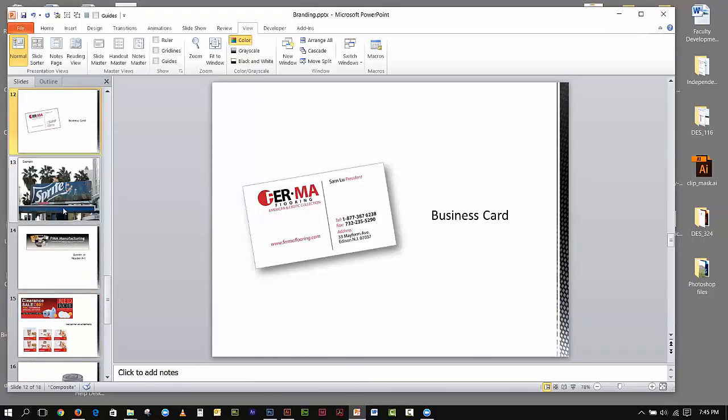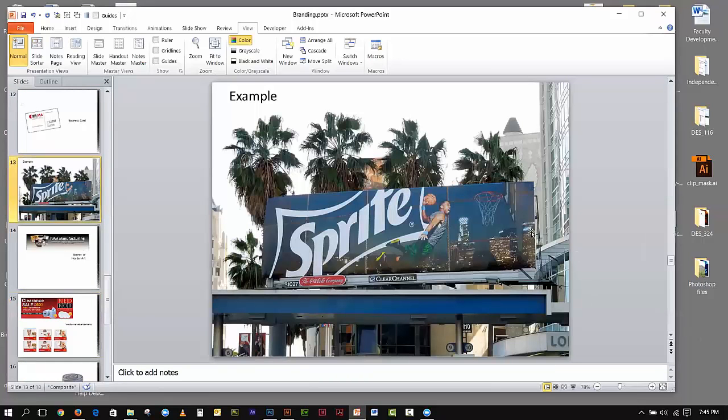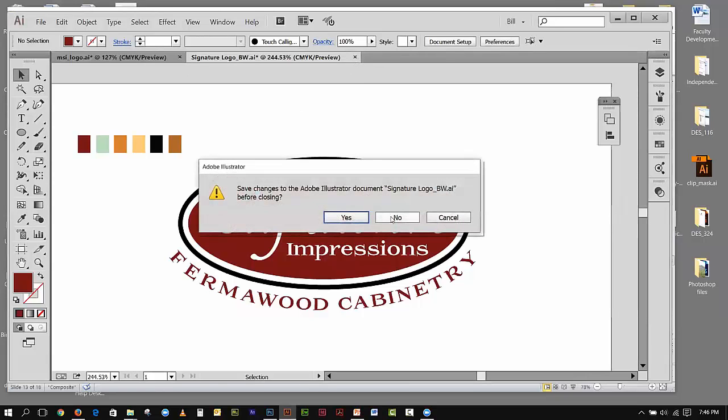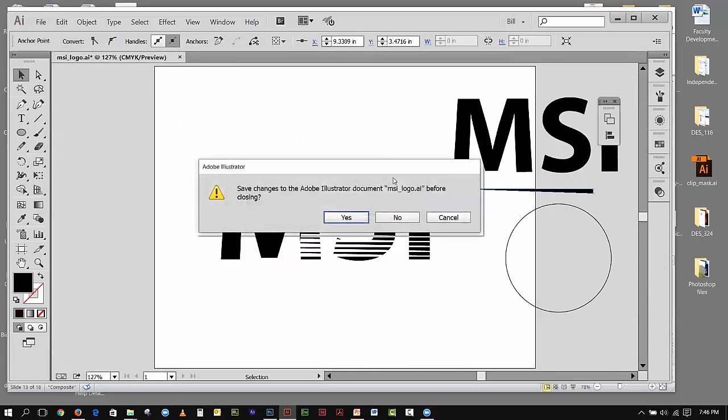Okay, so here we have an example of a billboard. And one of the things that I'm going to have you do is consider doing a billboard. So to make it easy for you, let me go back to Illustrator. I'm going to close these for now. I don't need them anymore. Save changes? No, I don't save my changes to any of it.